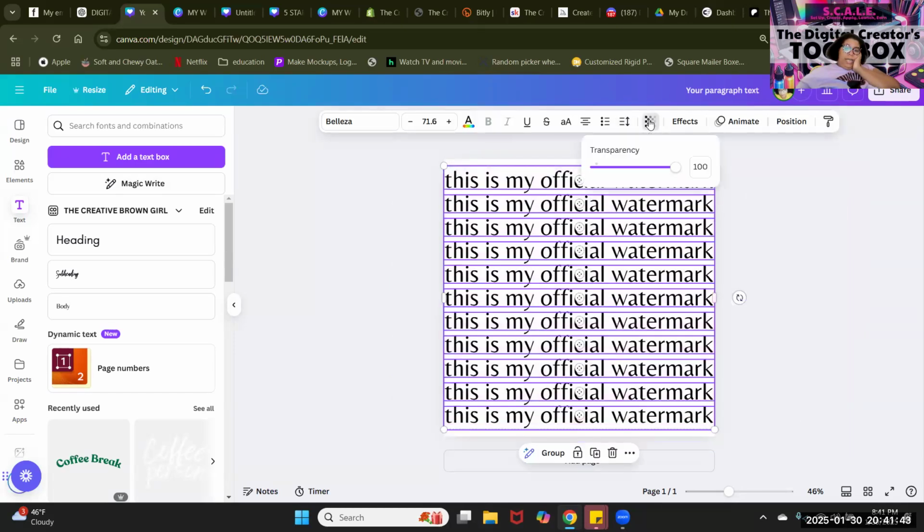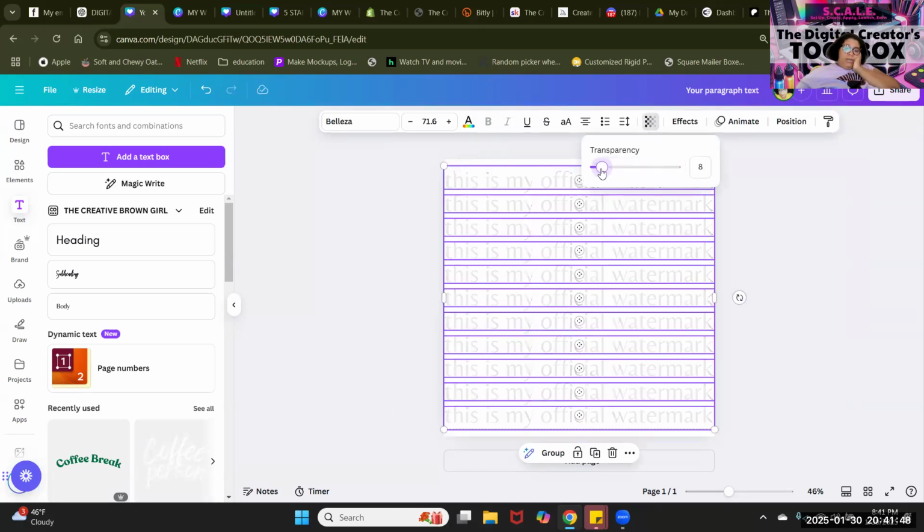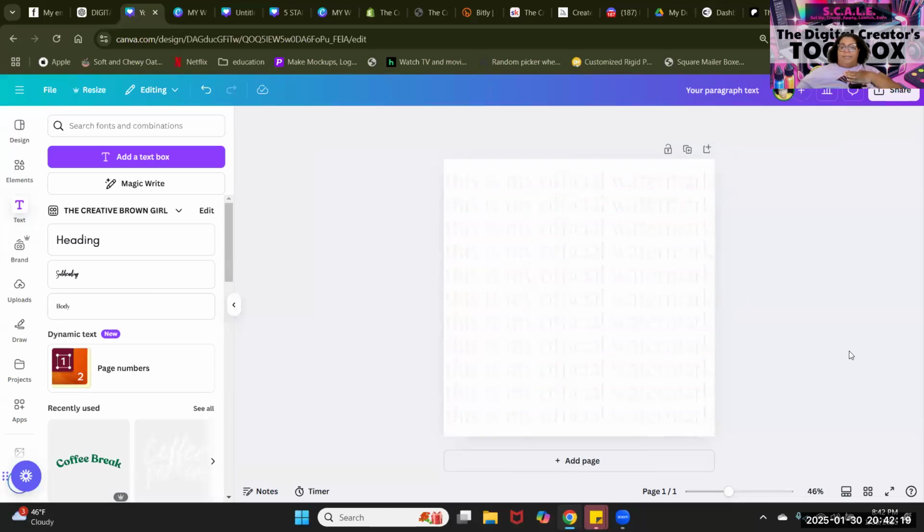Then I'm going to select the whole thing, and I'm going to go to transparency, and I'm just going to take it all the way down. I'm going to make it transparent, whatever the words are. Because the idea of a watermark is to make sure that you are able to see what you want the people to see. You don't want the watermark to be so dark that it obscures the image, but you want to know that it's there, okay? All right, so this is my watermark.